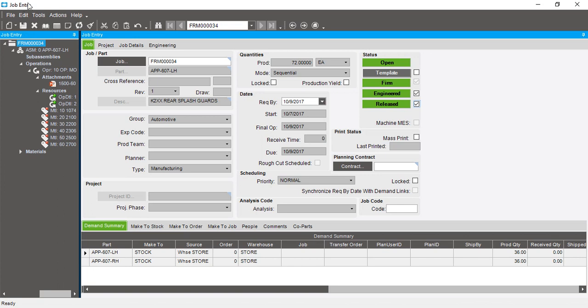So I want to do one more process here. I actually want to delete this job. So uncheck release, uncheck engineer.